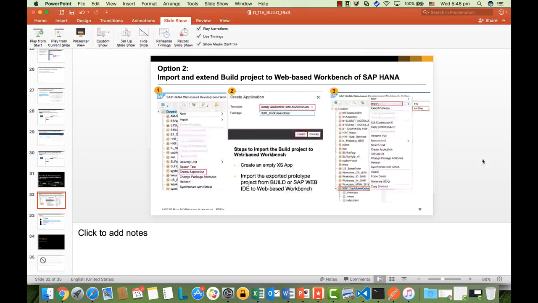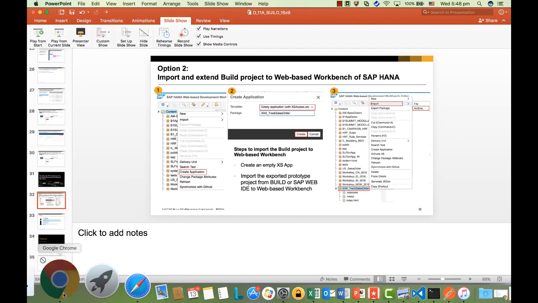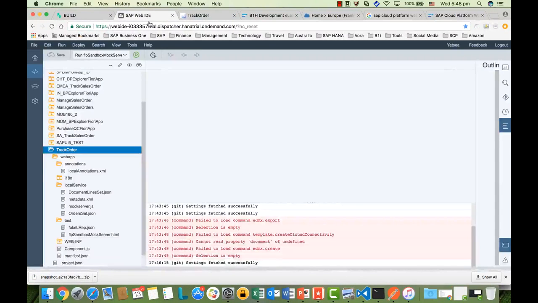Okay, so basically, as with the SAP Web IDE, you can do the enhancement as with any other SAP Web IDE project. I'm not going to go further here. We have another session on the SAP Web IDE for details. All right, so that's the end of Unit 4.